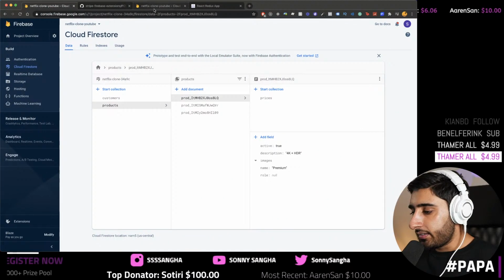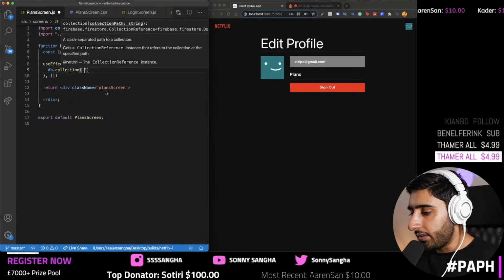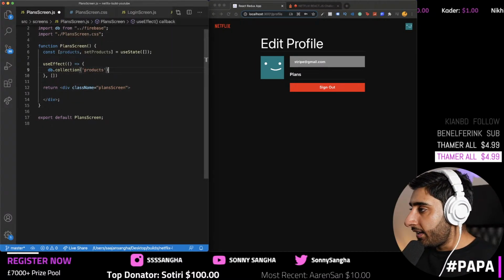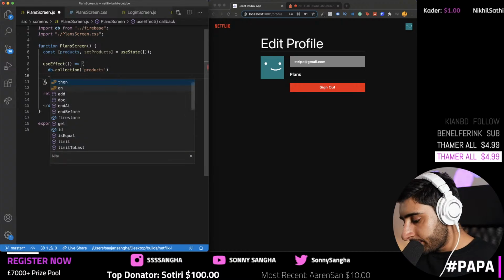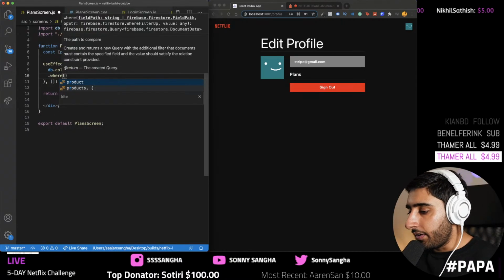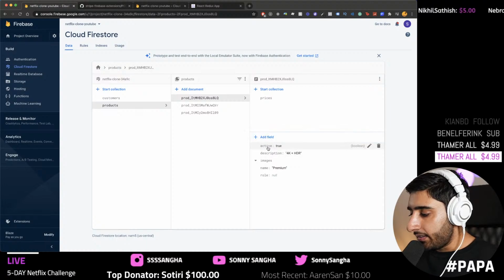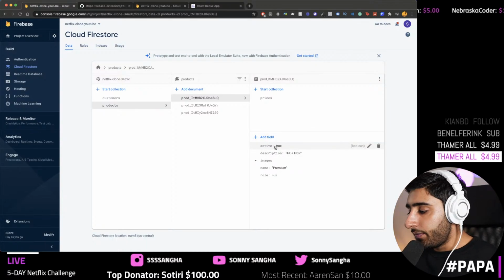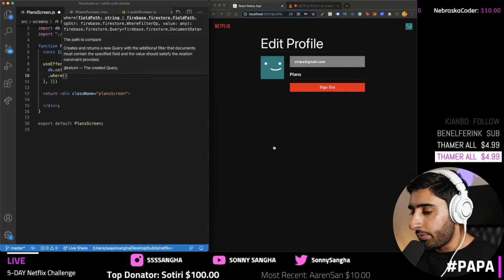Because if we remember, inside of Firebase, collection of products. So I'm gonna go ahead and fetch these 3 products. So here I'll say products, and then I'll go ahead and say where active is true. And the reason why I want to filter it is because you see here it says you can have different products which are either active or false, right? So here I only want to get the active products, okay?